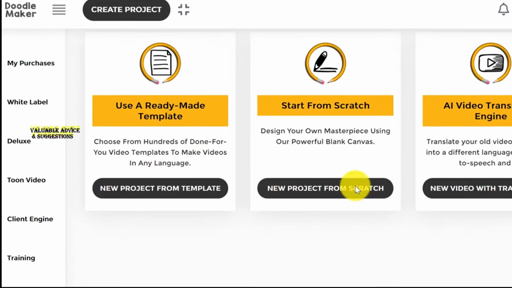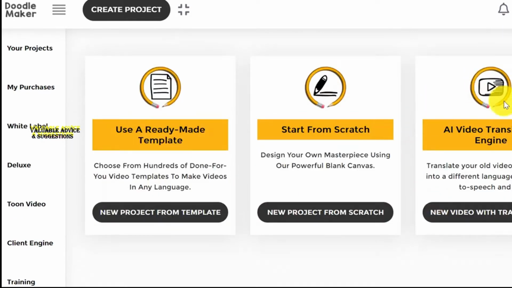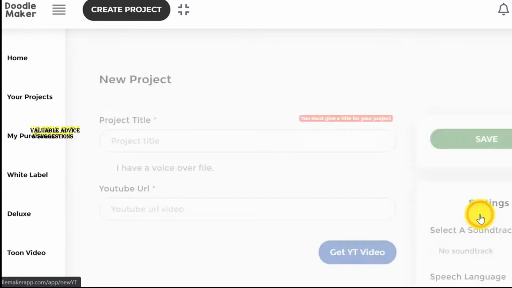The second method is to create a video from scratch. And the third one is to use any existing video and turn it into a different language video, using the AI video translation engine.